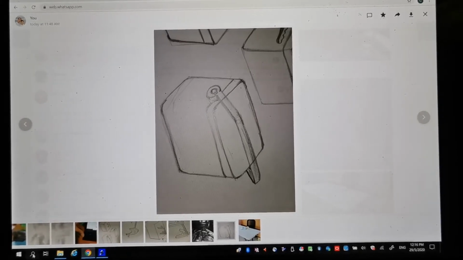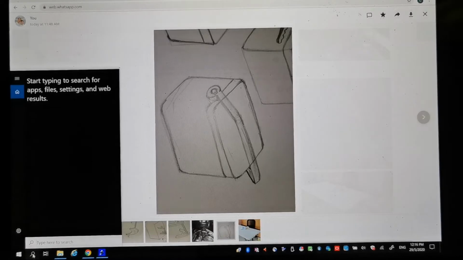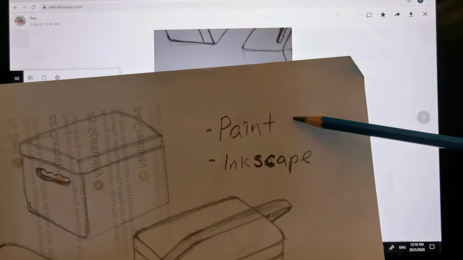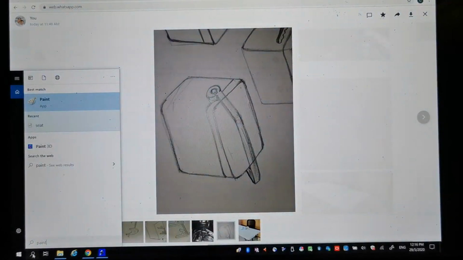I click on the search, and then I key in Paint. If it's too small, you can't see. What I actually key in is Paint, P-A-I-N-T. It will start a simple software, but very easy to use, very nice.